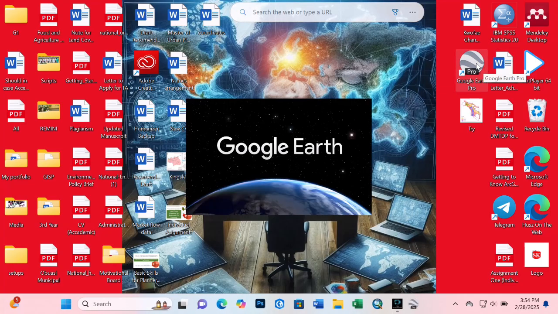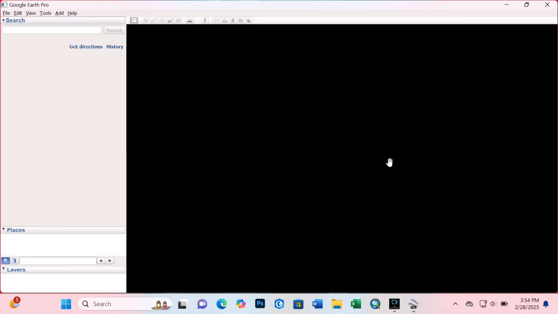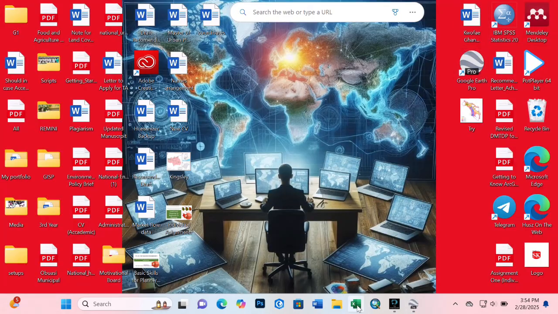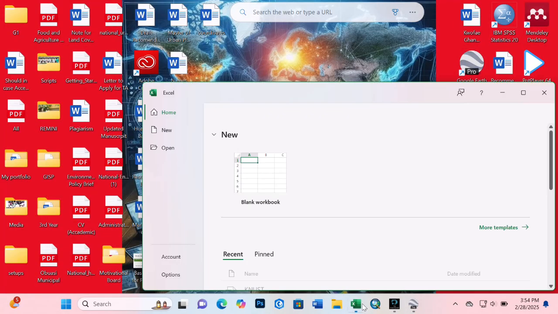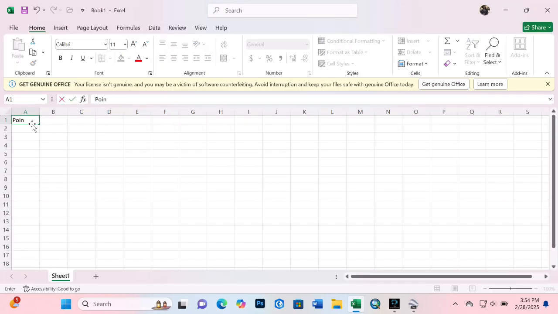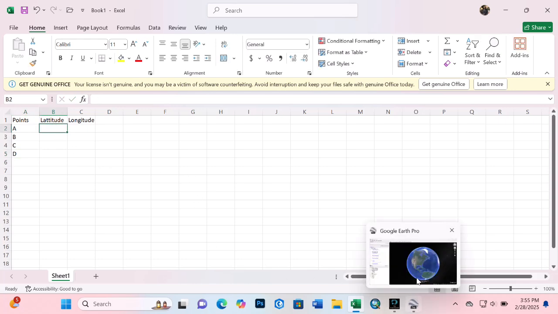Okay, so first you have to open your Google Earth Pro software, then you open your Excel software as well. So that's my Excel software. I am opening it. So when it is open there, then this is what you are going to do. In the Excel file, you have 3 columns: point, latitude, longitude. Do you get it? And you name the point A, B, C, D. So you have 4 rows: A, B, C, D.